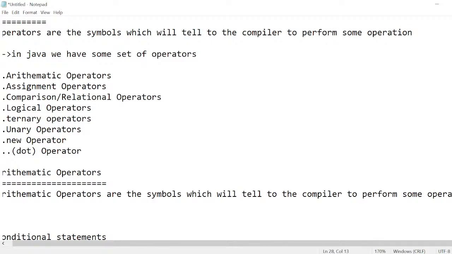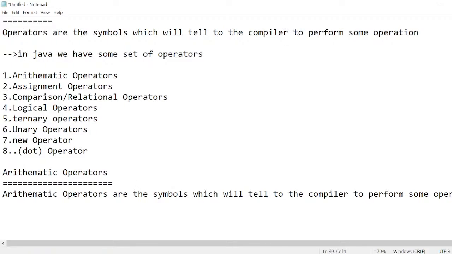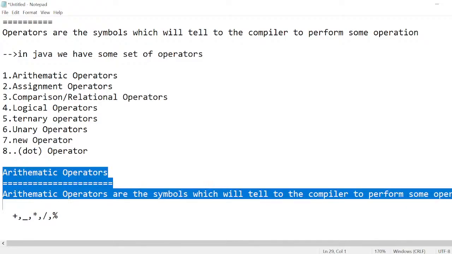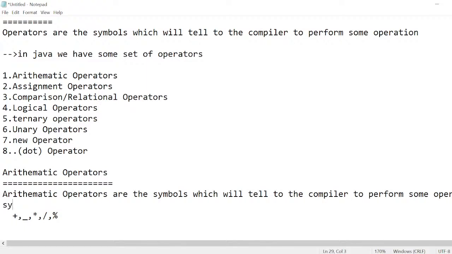What symbols do we have in arithmetic operators? The symbols are plus, minus, multiplication, division and modulus, guys. These are the symbols which we have under the arithmetic operators.